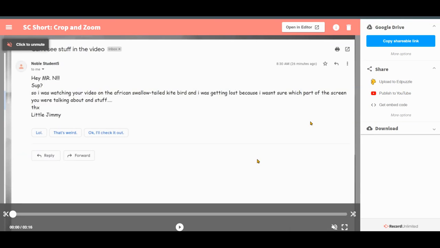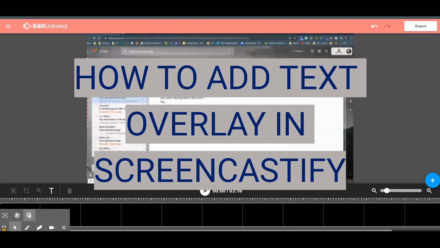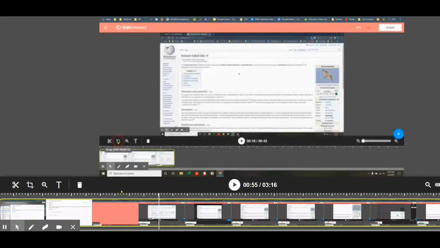This video is going to be covering how to use the text overlay feature in Screencastify Editor. I've already pulled up a video in preview from my gallery, and I'm going to click Open in Editor. And now that my video has loaded, as it was with the zoom feature and adding those things, I simply need to click where I want my text to be.